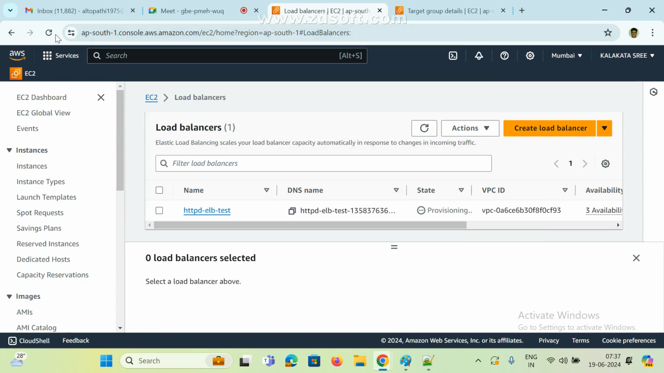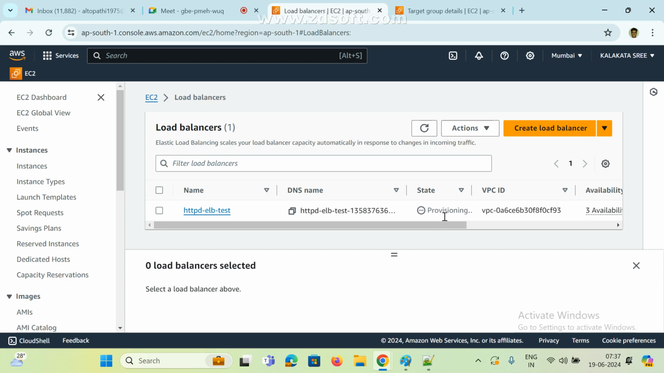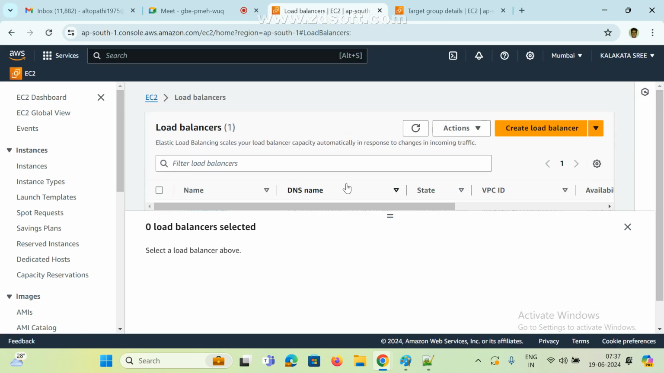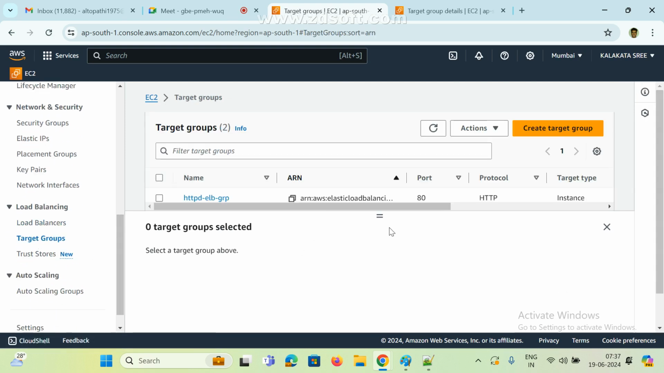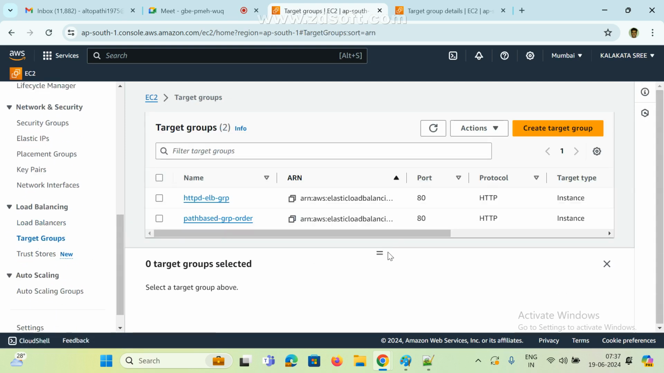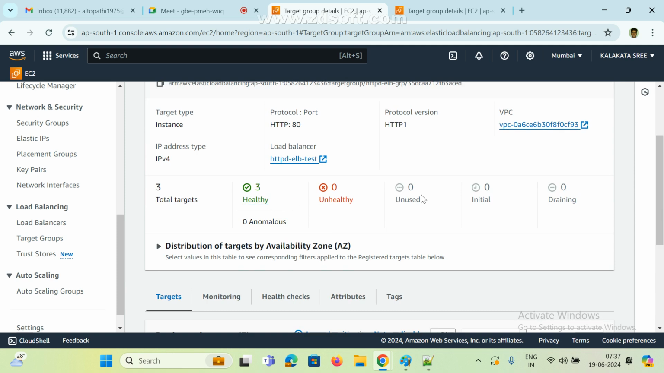Okay, just refresh it. Still provisioning. Now there are only 2 options, one is the target group. Earlier it was unused, right? Click on this one. Earlier it was 0, unused 0, and unhealthy 0. Now the status has changed. See here, earlier unused 3, right? Now healthy 3, unused 0, unhealthy 0, total 3 machines.